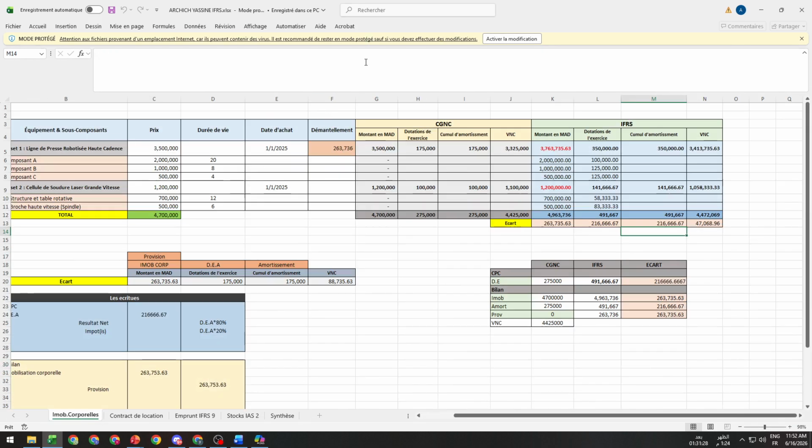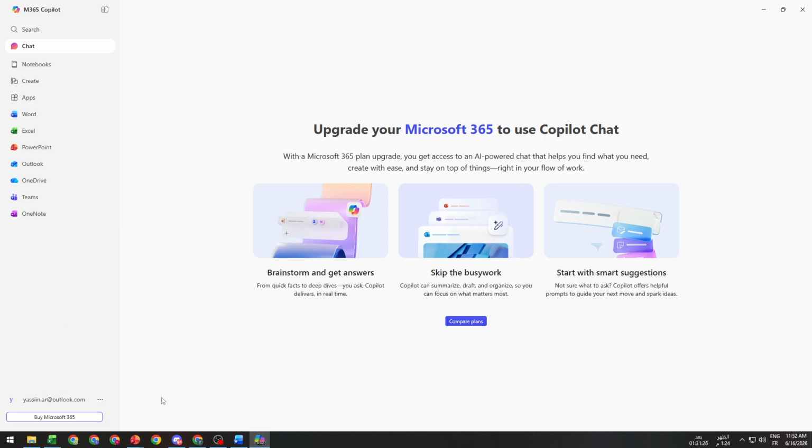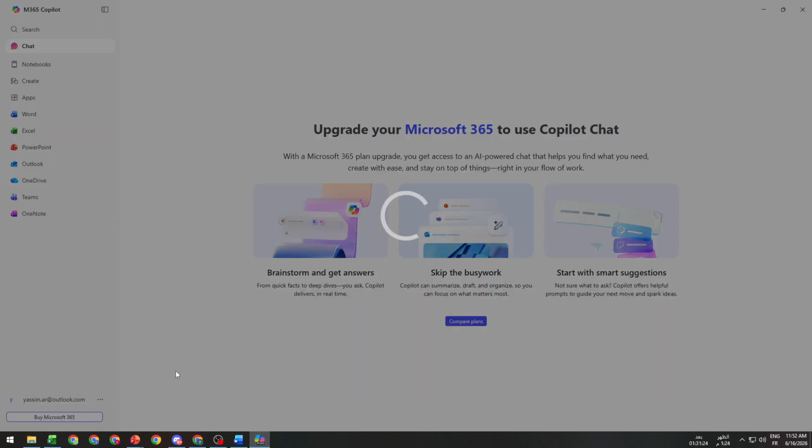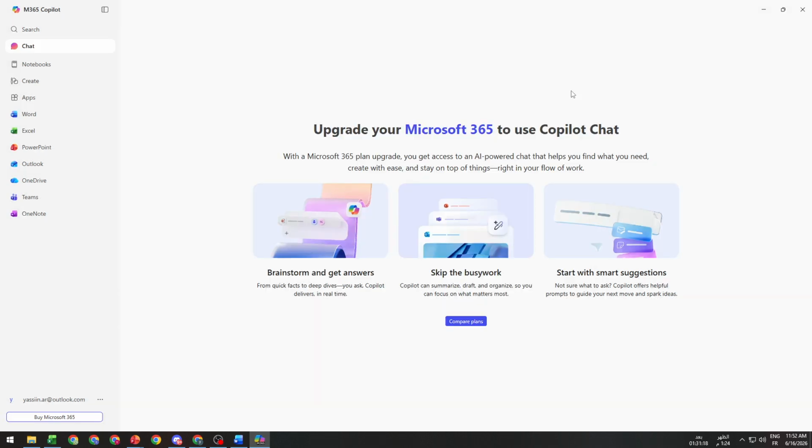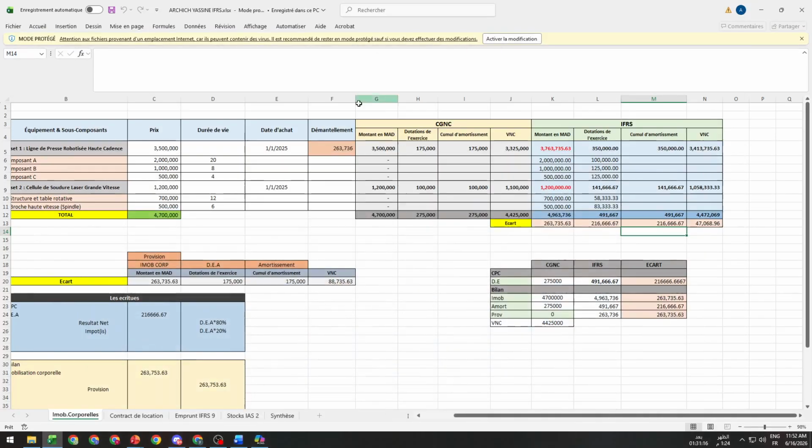And what I'm going to do is make sure that I have Copilot Premium. So I have to go and click on Buy Microsoft 365 and get myself Copilot. So go personal, family, or premium, depending on what you want, monthly or yearly. And then once you do that, you will have the Copilot button inside of the Excel sheet that you got. So once you do this, you simply have to go ahead and click on it.